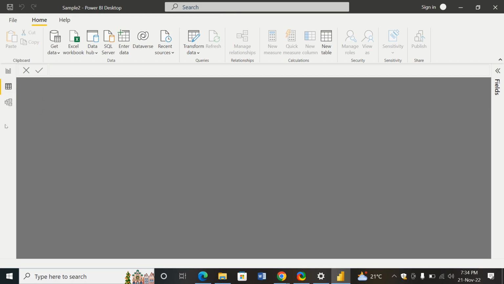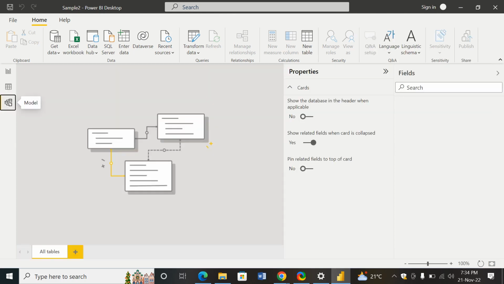Then we have the relationship view. This is the relationship view under the model view. And this view is useful to build relationships to create a data model. So in case you want to come up with a data model, this is the view that will give you that platform to create your model. That is the data model. I hope that is clear.